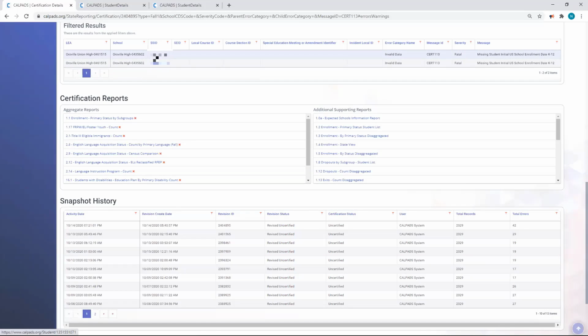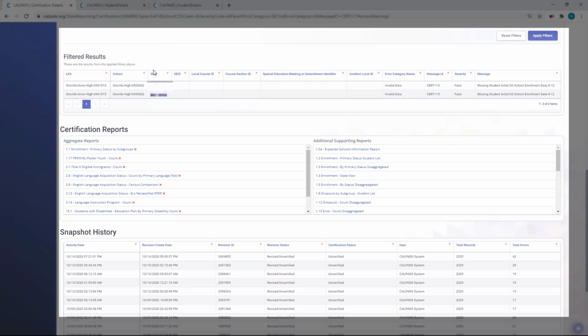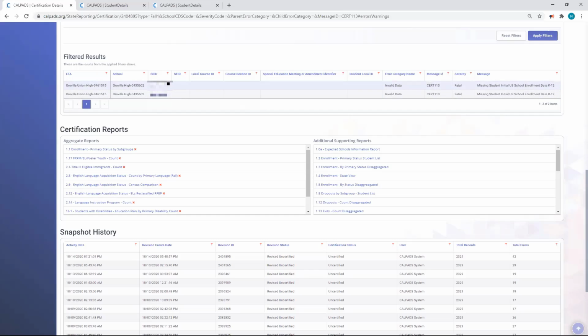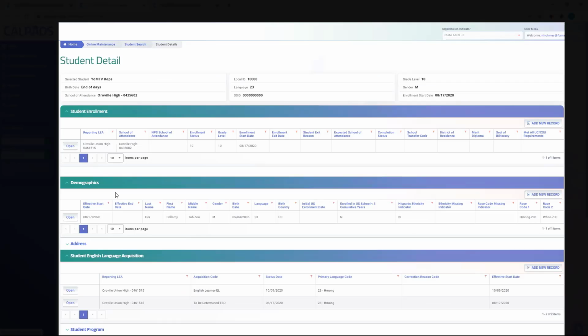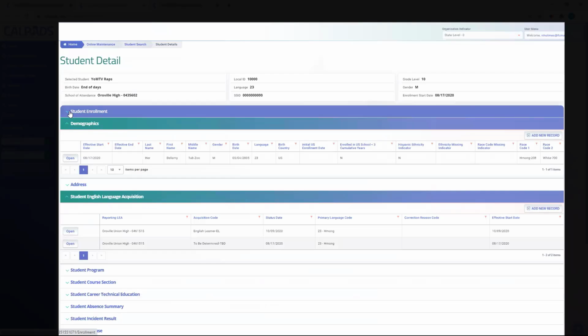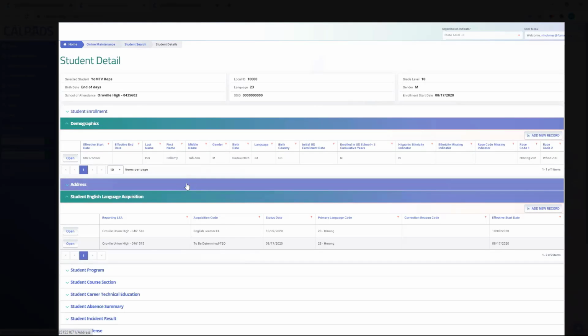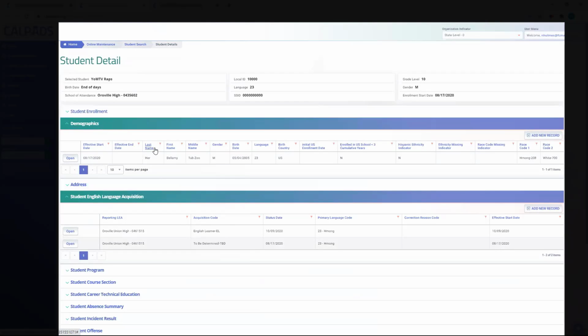I'm going to right-click the SSIDs for the students and look at the record in detail. We're blurring the SSIDs out because we want to preserve the privacy of the student data. Okay, so let's look at our first record. Student enrollment's not important. However, we're going to confirm that in fact, we have a CERT113. And so we have the student records in front of us.